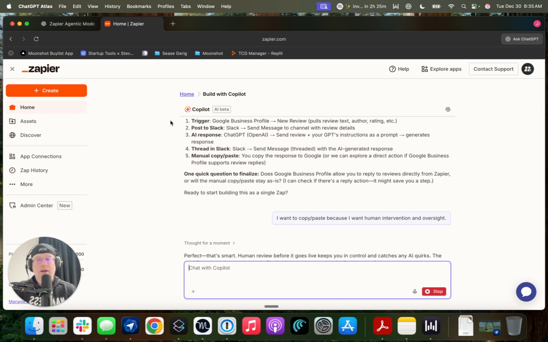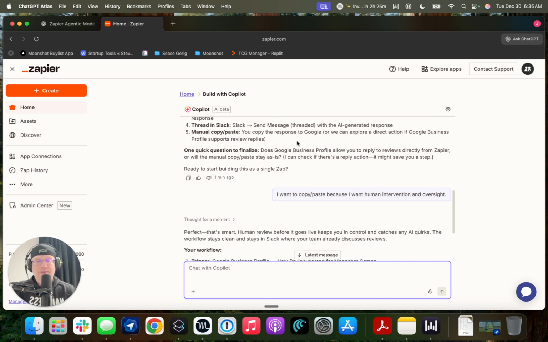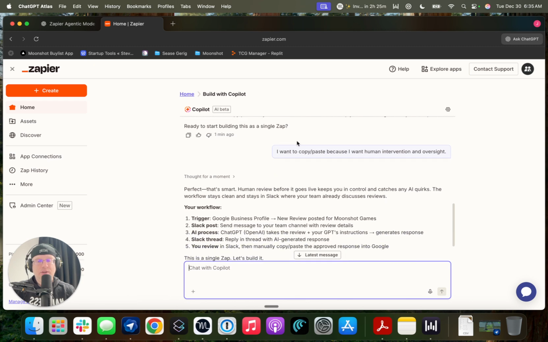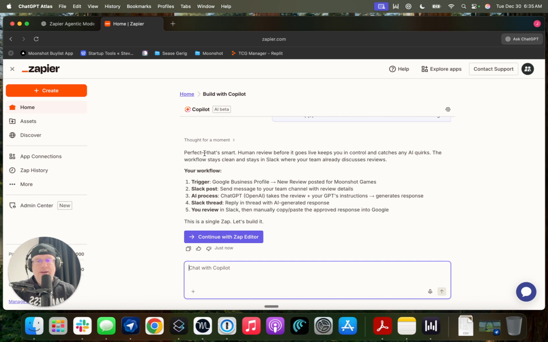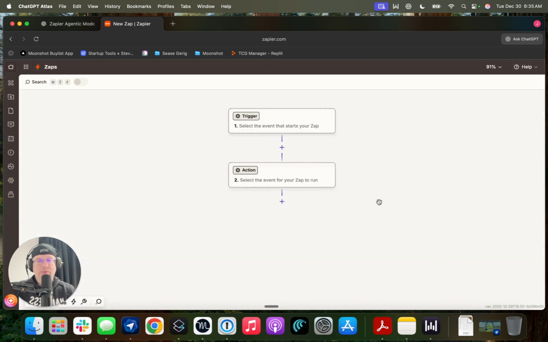So for Zapier, for tools like Replit or Cursor or some of these other tools that exist in the vibe coding space, it's like having an actual agent, an actual software developer sitting next to you. So now it says, okay, great, this is good. All right, I'm going to hit continue, and it's going to start to build this whole thing.